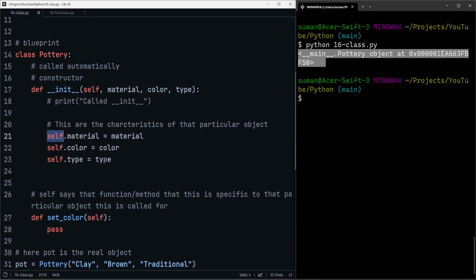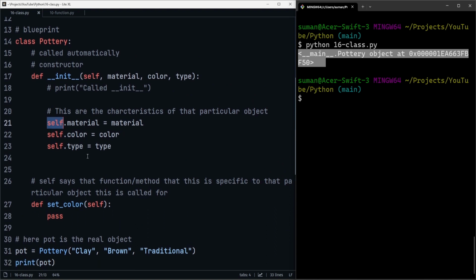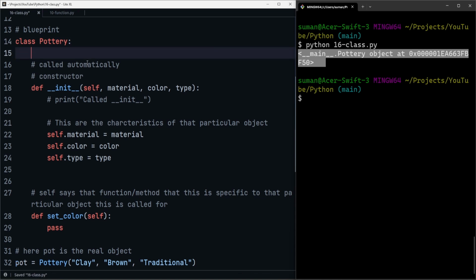But what if there is something that you want to do for the whole class? Suppose you want to do it for the whole class, then you can define some variable outside of this init.